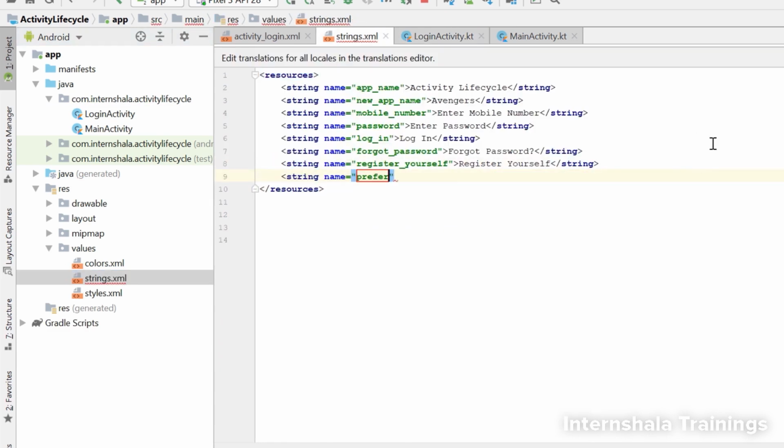The name that we are giving this tag is preference_file_name. You can give any name here. We'll give the file name as Avengers Preferences and then close the tag. That's done. Let's open the login activity file now.